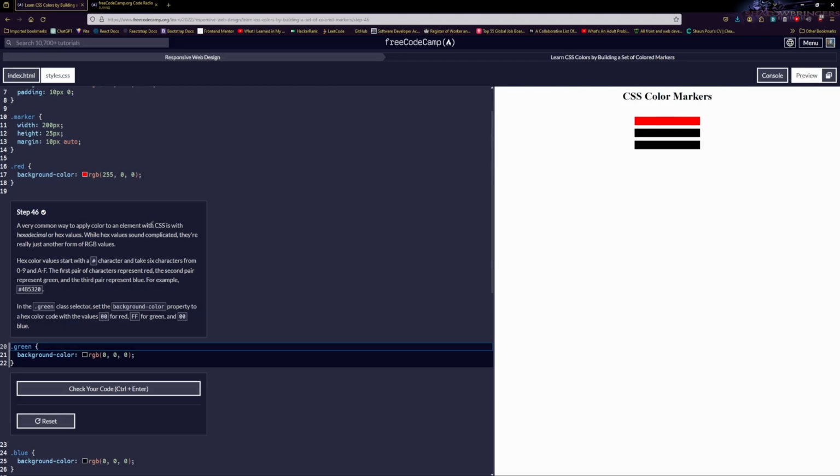A very common way to apply color to an element with CSS is with hexadecimal or hex values. While hex values sound complicated, they're really just another form of RGB values. Hex colors start with a pound character and take 6 characters from 0 to 9 and A to F. The first pair of characters represent red, the second pair represent green, and the third pair represent blue.